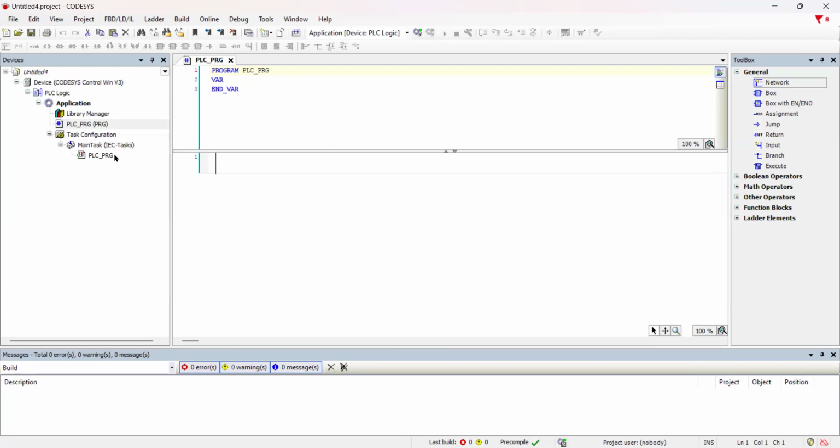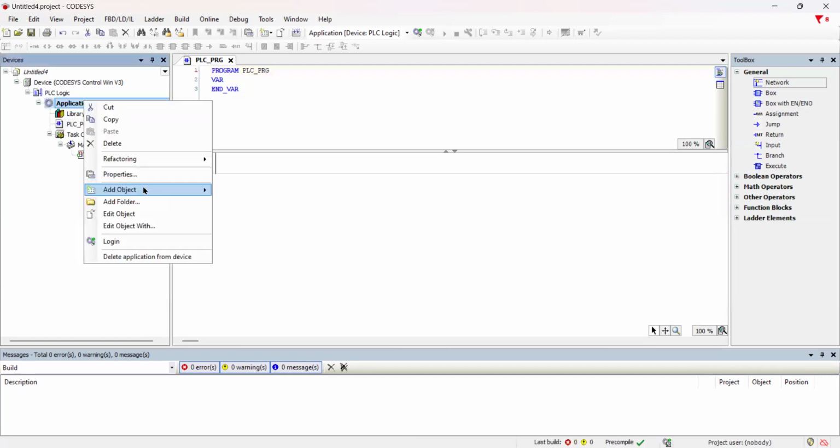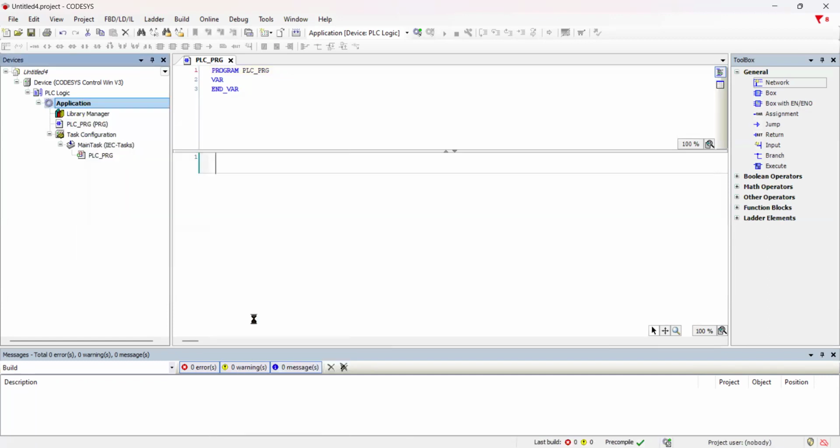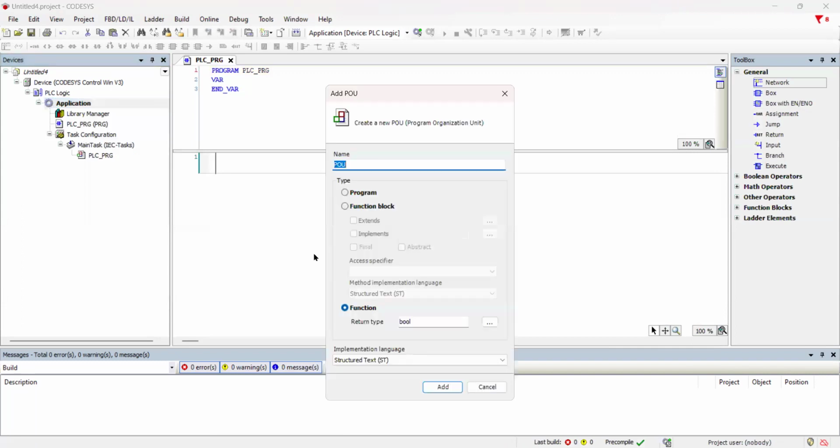For right now, after you create a new ladder logic project, what you need to do is right-click Application, go to Add Object, and select POU. Now, first thing we're going to do is give this a name. We're going to call it Comparer, and we're going to select a function block. This is essentially the backbone of your integration between ladder logic and structured text right here. All these checkboxes need to be unchecked. We need to leave access specifier blank, and we need to make sure that the implementation language is structured text.